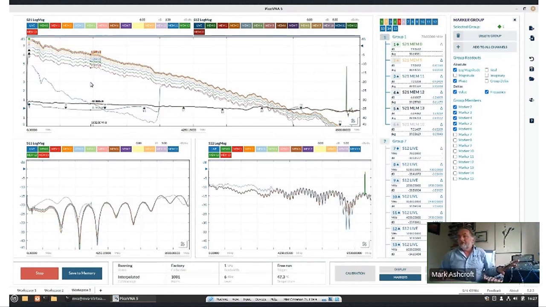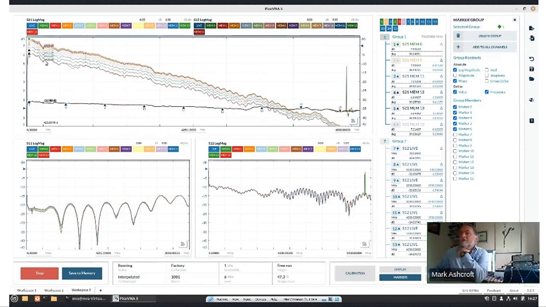And on a previous occasion, what I've done is gathered a whole set of flatness curves here as memory traces, a large number of them, 13 of them, at different drive levels. And so what these are, in fact, are the compression curves for this amplifier, the flatness characteristic at different levels. It's an important measurement that people need to make.